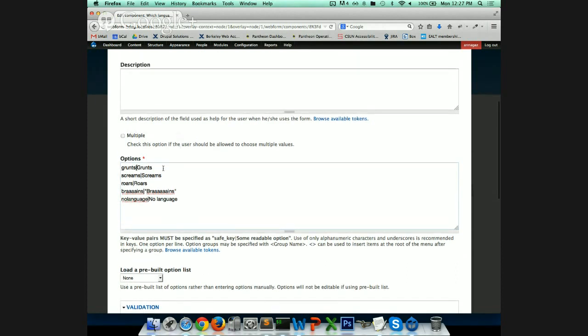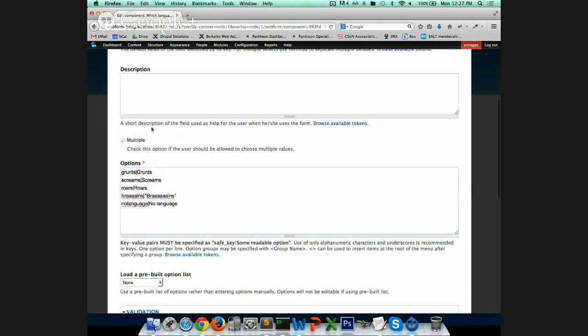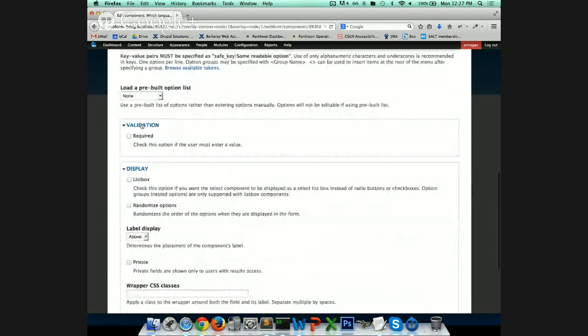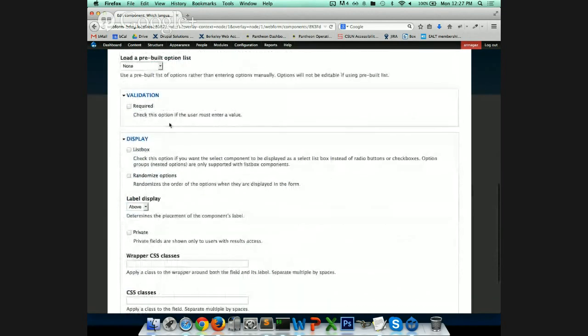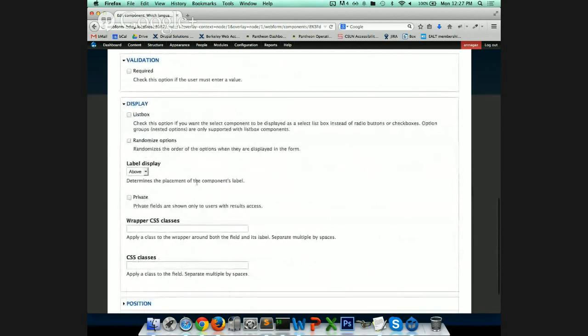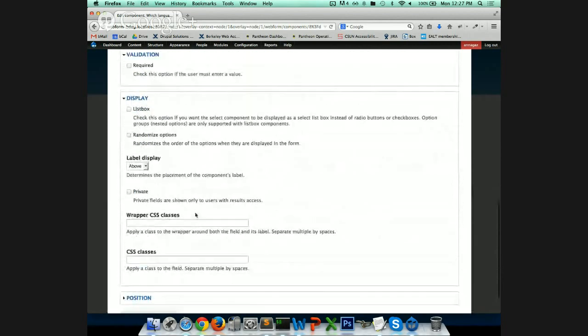So for this one, since I only want them to select one option, I left this multiple option unchecked, and that means they can only select one radio button, and that's it. And then there are other options here if you wanted to get fancier with your display, and so forth, but I kept it pretty simple.